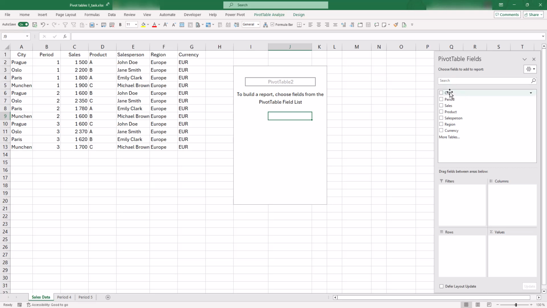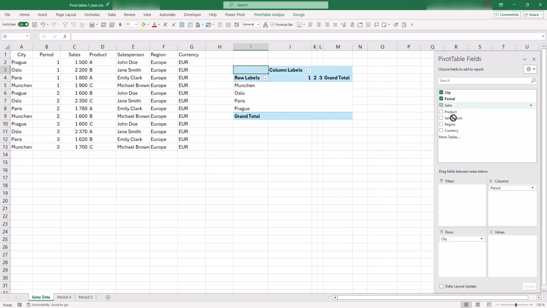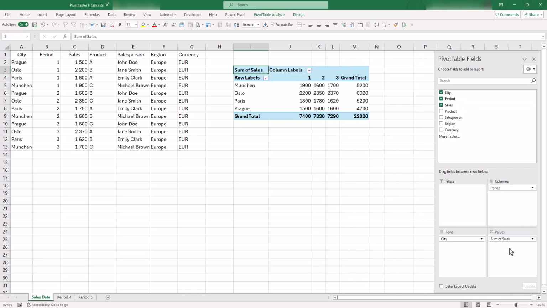Very quickly, because this is described in detail in the first video, I can drag city to rows, drag period to columns, and sales to values. You can see we have a very basic table, but it doesn't look bad. And next, we can also set the number format for sales.